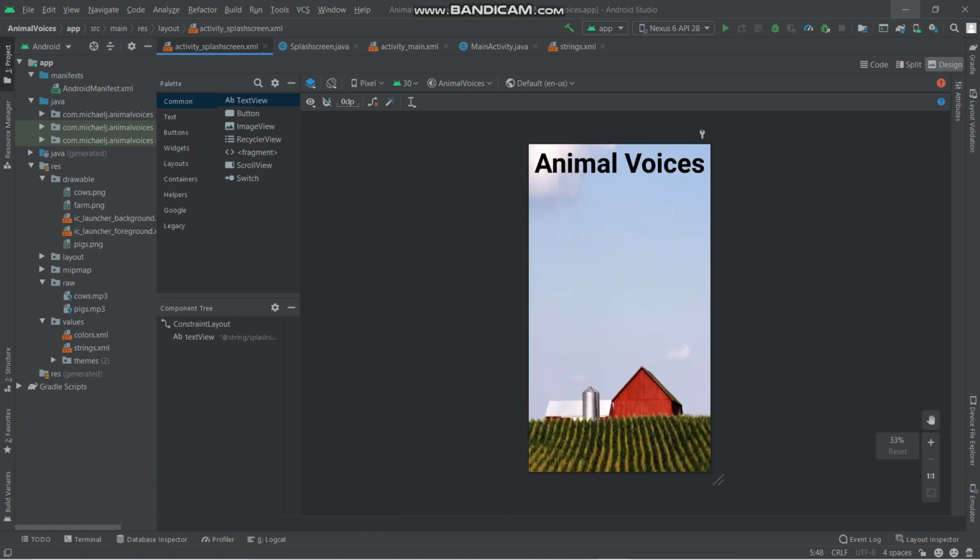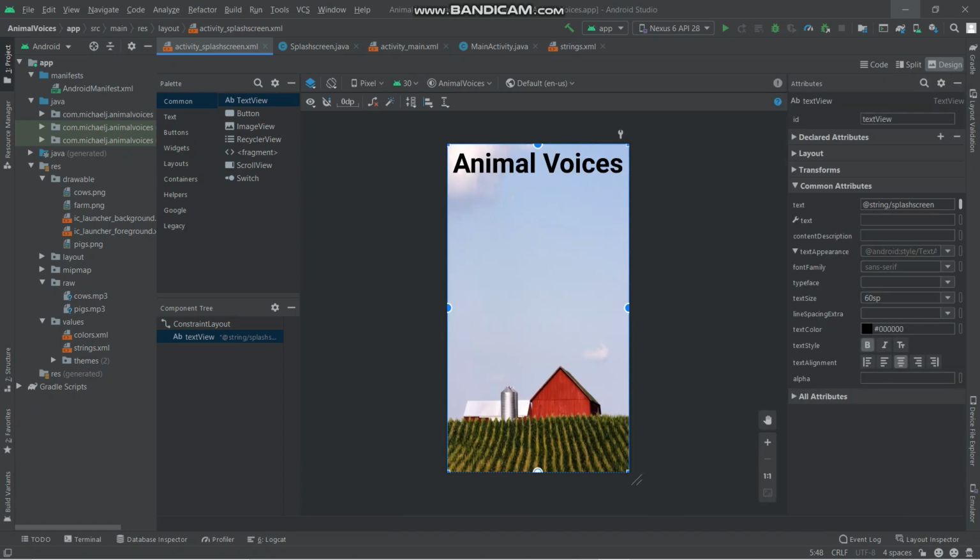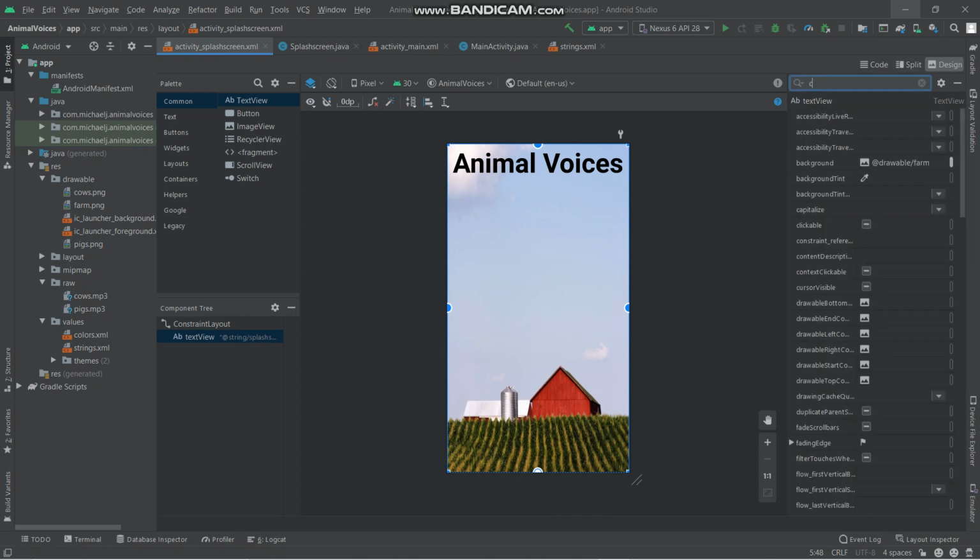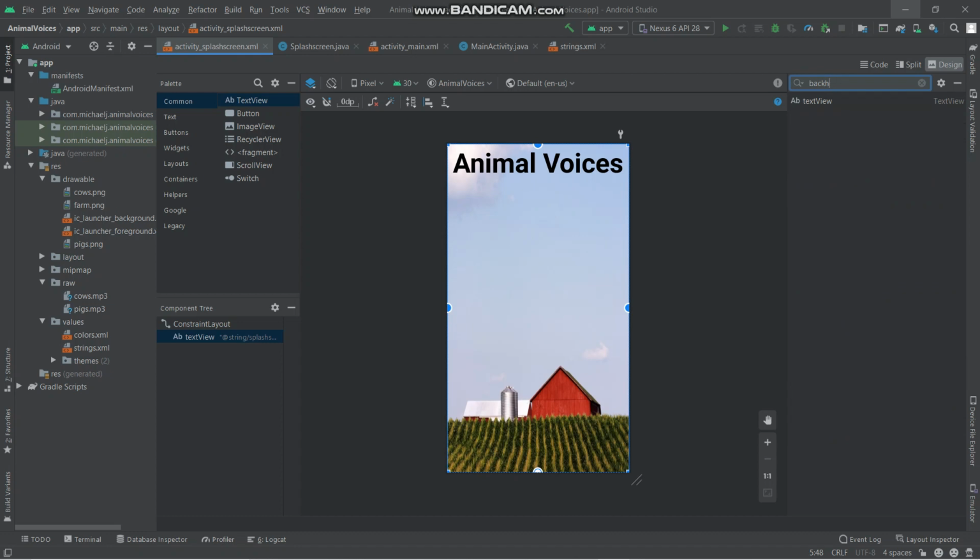Now I have the splash screen here, and I inserted a text view with a text of @string/splash screen. I put the text color in black, bolded it, and centered it, and I put the text size to 60 SP. Then I set the background by typing background, and it says add drawable/farm. And that's all there was for the splash screen setup.